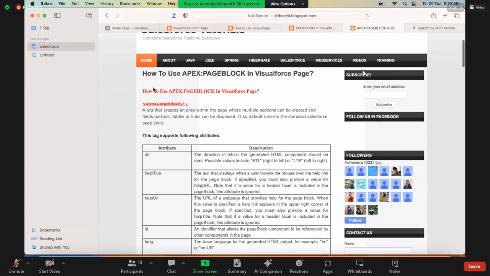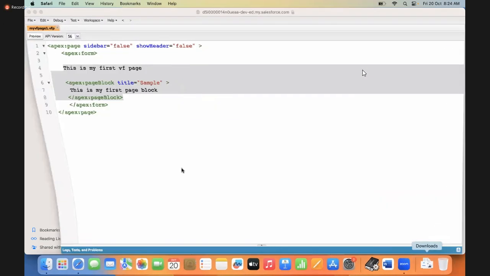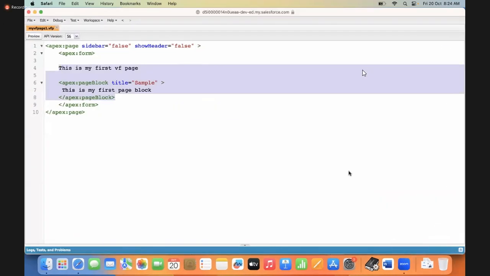Write down. This tag creates an area within the page where multiple sections can be created and fields, buttons, tables, or links can be displayed. It by default inherits the standard Salesforce page style. So this is about the page block. We will see an example. One example we have seen here, right? So here we have seen the page block, right? Like that you can include multiple page blocks.